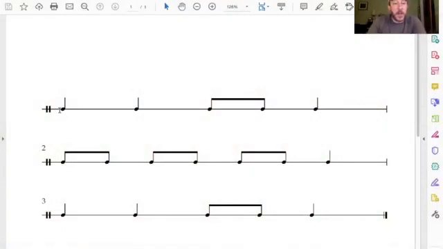Looking at the first line, younger students will see we have a ta, ta, ti, ti, ta rhythm. Older students, you might call that 1, 2, 3, and 4. The second line is ti, ti, ti, ti, ti, ti, ta, or 1 and 2 and 3 and 4. And then the last line is the same as the first line. 1, 2, 3, and 4, or ta, ta, ti, ti, ta.